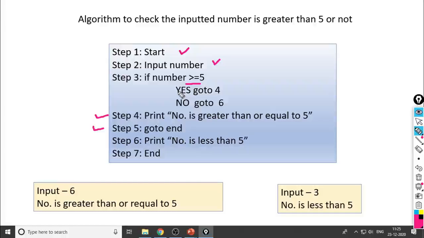If the returned boolean value is true, this part runs. Another part runs if it is no. So what would happen here? If it is no, what does it mean? Number is less than 5. So go to 6. What is step number 6 here? Print number is less than 5. And what is the last statement? End. So this is the algorithm to check whether the inputted number is greater than 5 or not.